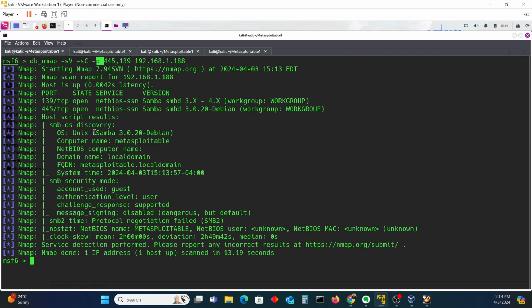And by the result, we can see that we have an interesting message. The message says that message signing is disabled, which is dangerous, but it's the default configuration.